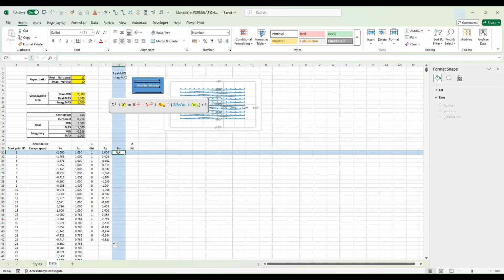And then similarly for the imaginary coordinate, we need to do the same, but with a slightly different formula. In order to get the next iteration's imaginary coordinate, we just use the formula of 2 times the previous iteration's real coordinate times the previous iteration's imaginary coordinate, plus the original start point's imaginary coordinate.